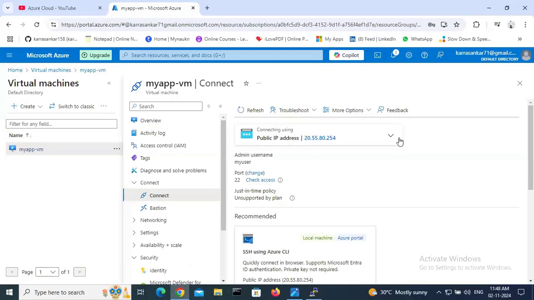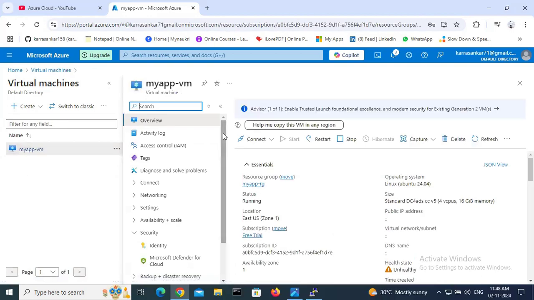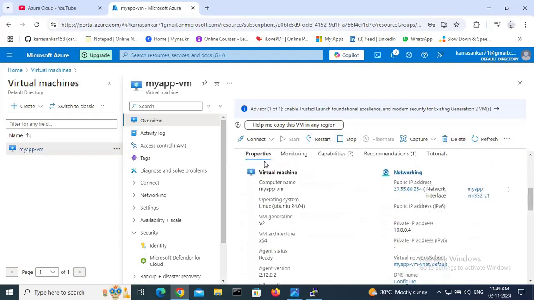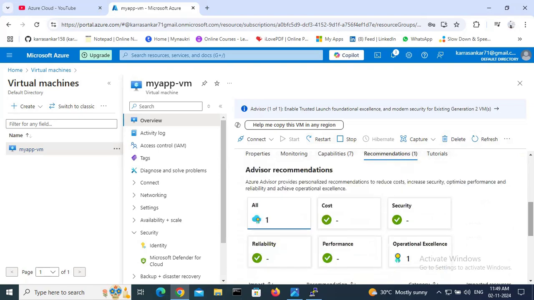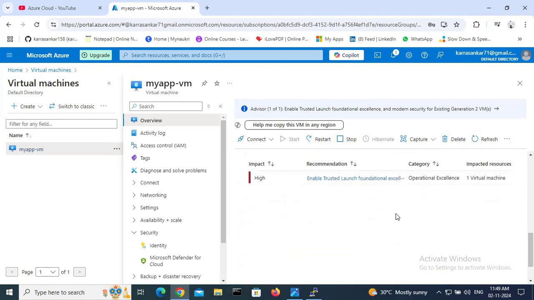Meanwhile, let's check. This is the virtual machine, right? Go to virtual machine. This is the virtual machine. So activity logs. This is connect. The status is already running. This is the location or region. Restart, stop are there. Delete. Then properties, monitoring, capabilities, recommendations. Check what the recommendations are. Some recommendations are given.